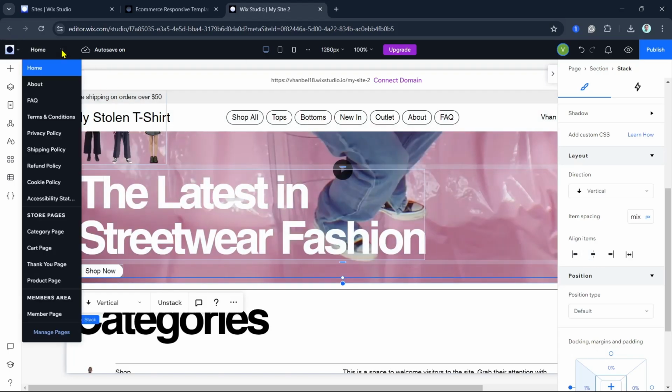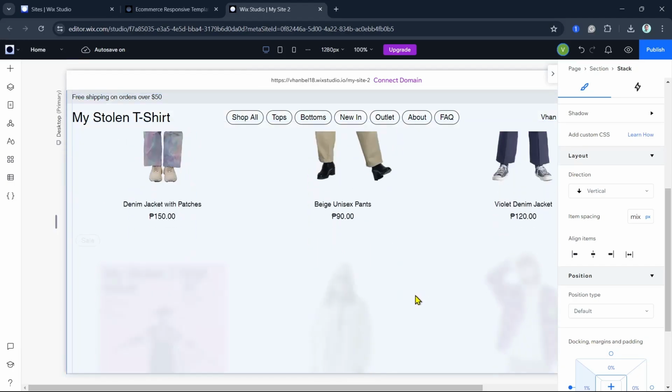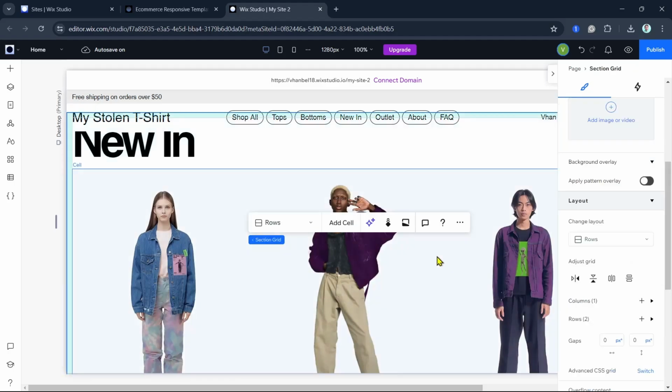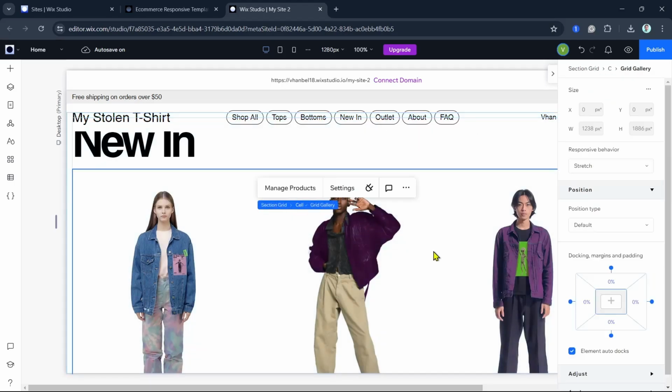Next, let's customize a product page. So let's go and scroll down to this page, and here is the product page. So as you can see, now you can click on it and you just choose the options where you can manage it. So here we have manage products and settings. So we're going to click on the settings button.